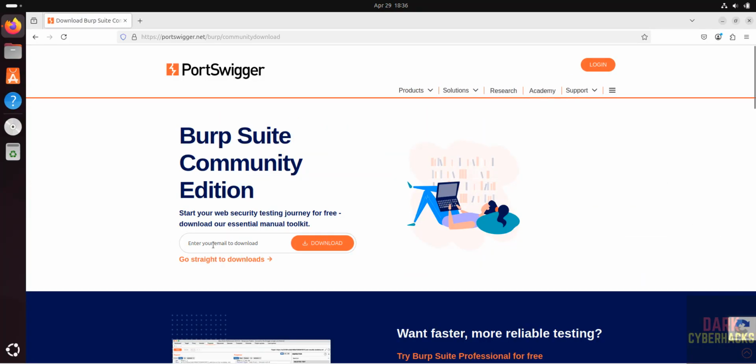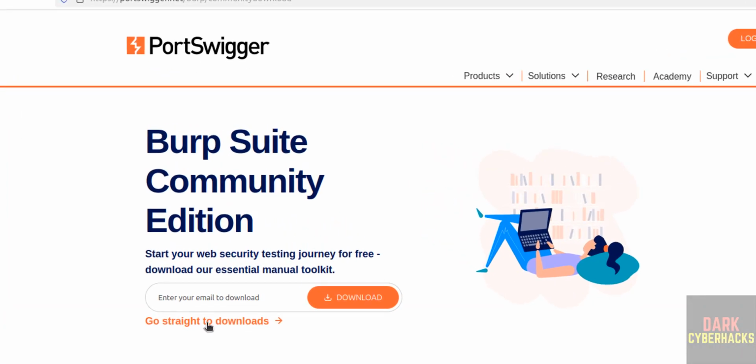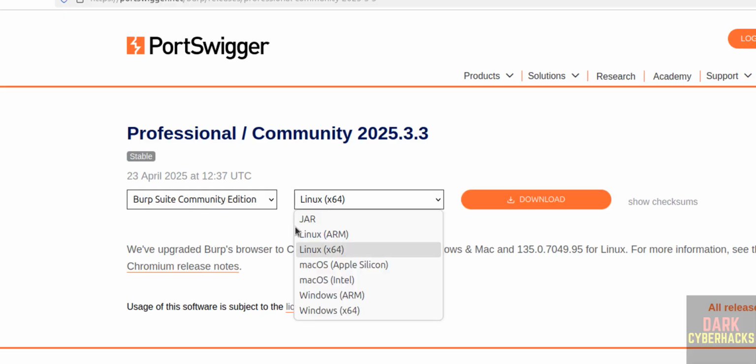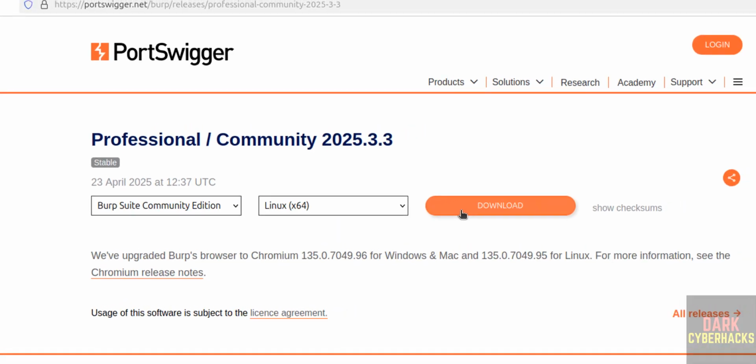Then you provide email to download or just click on go straight to downloads. Then select the version. See here we have the professional and community. I am going to download and install community edition. Select it. Then select the operating system. See here we have different operating systems. Select Linux x64. Then click on download.